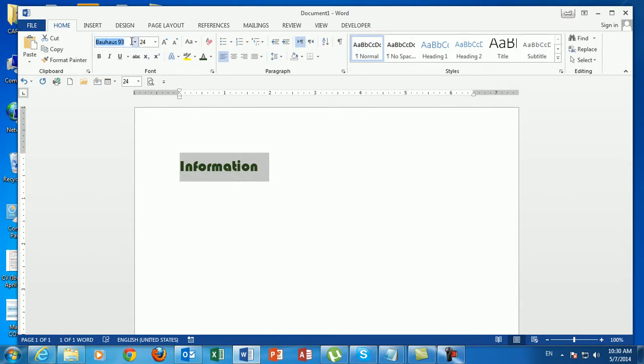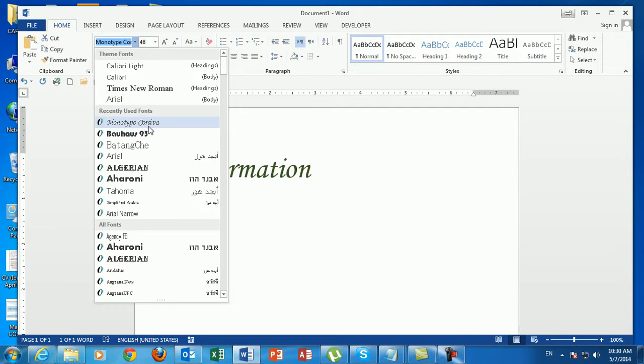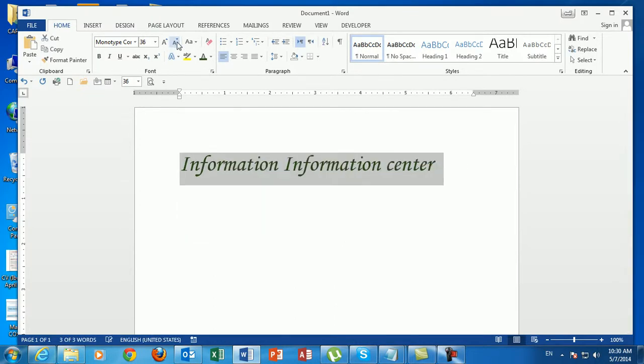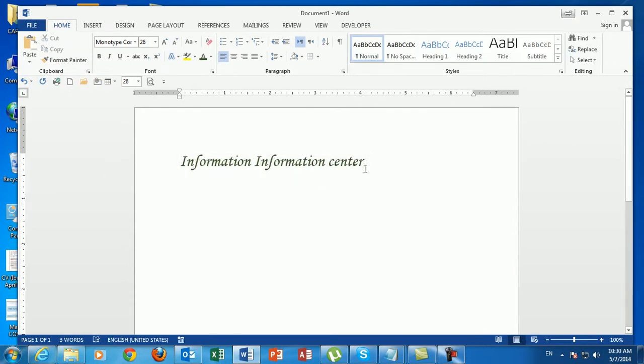My favorite font face is, I guess, Monotype. Then when you press enter, you see, wow, I like this one, especially when the font size is good. It's called Monotype Corsiva. It gives you this look, especially for Public Information Center. And then when you decrease the font size, you see, beautiful. I like this one. Well, information. Now, very good.